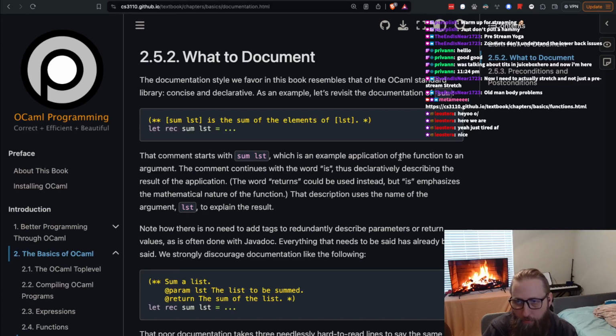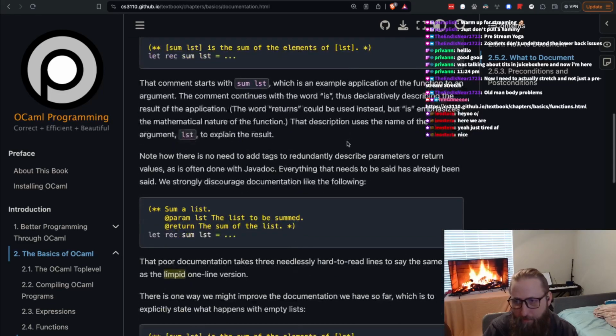Okay. The documentation style we favor in this book resembles that of the OCaml standard library: concise and declarative. That's one way to put it. As an example, let's revisit the documentation of sum. Sum list is the sum of the elements of list. It's fine. That comment starts with sum list. Yes, okay. But it emphasizes the mathematical nature of the function. Okay. Note how there is no need to add tags, how about that, to redundantly describe parameters or return values, as is often done with JavaDoc. Everything that needs to be said has already been said.